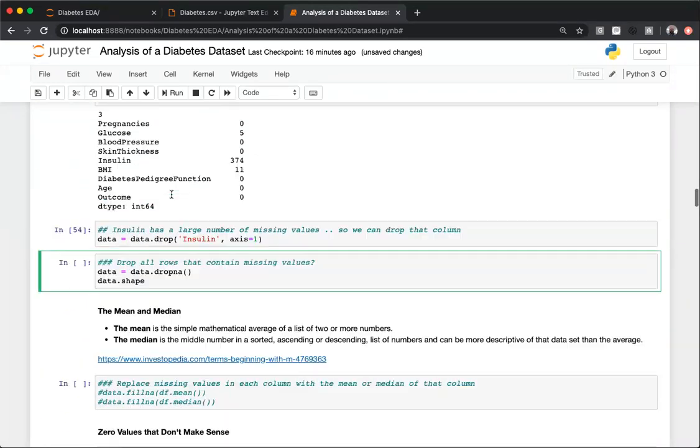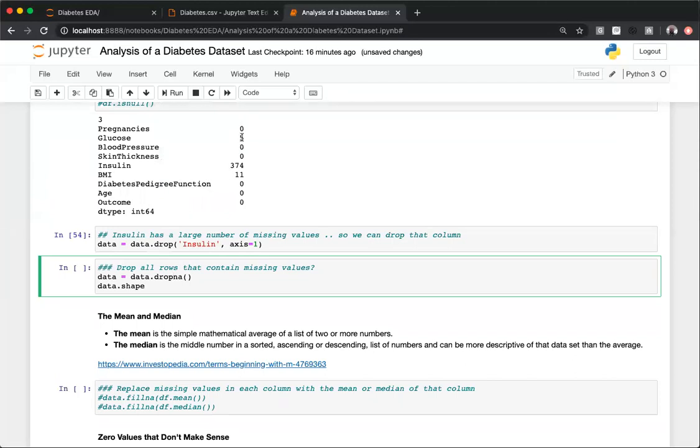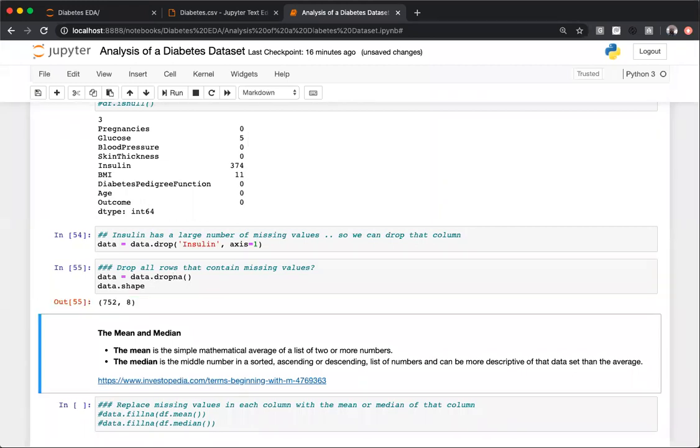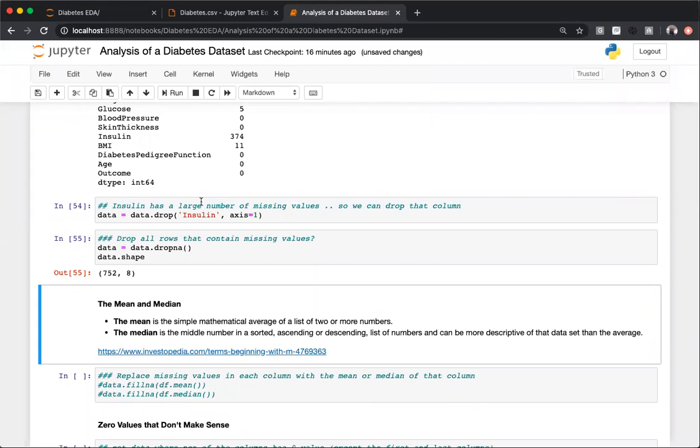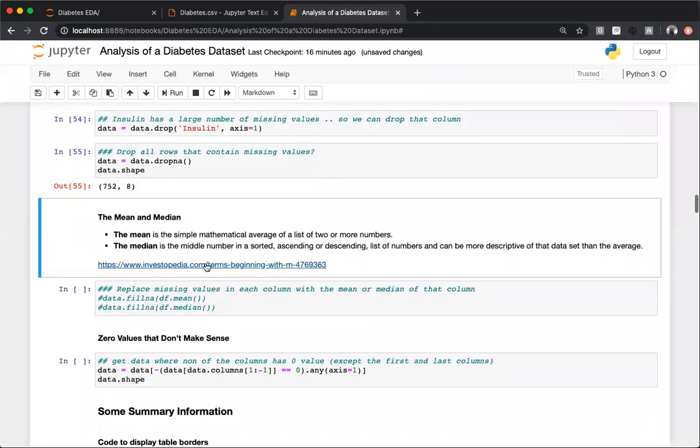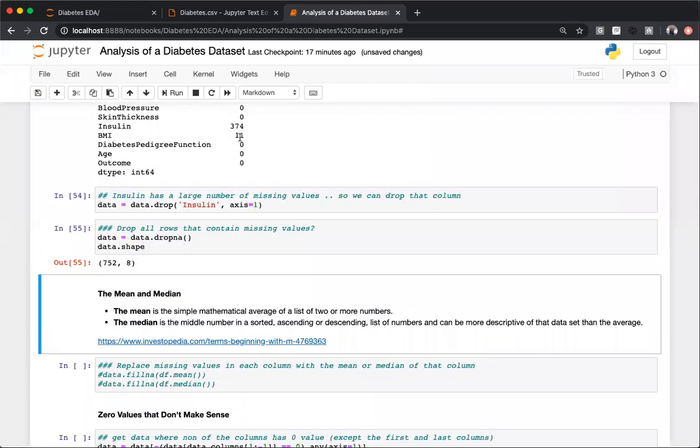And then after I drop the full column, I say, okay, let me drop the rows that have missing values now, because now I have 5 in glucose and 11 in BMI, and there might be some overlap between them. Let me drop those rows. Some of you might say, no, I don't want to drop those rows. What I'd like to do rather is maybe replace the missing values with something meaningful.